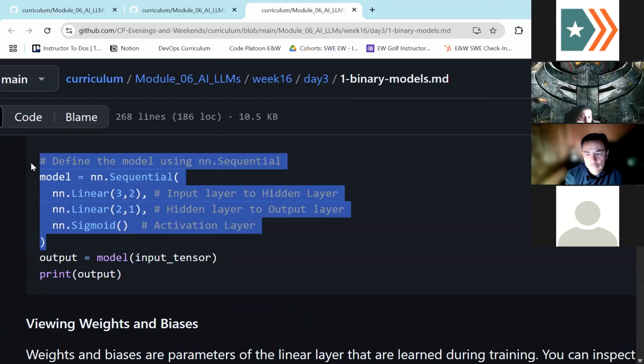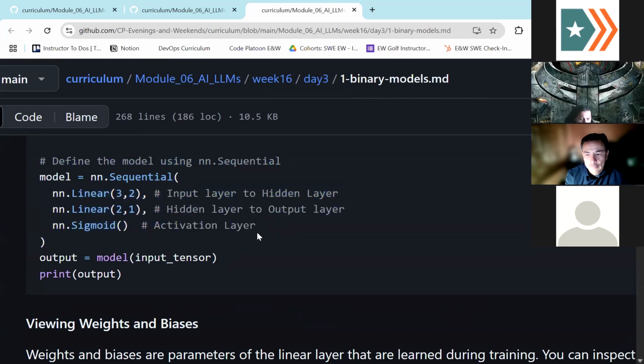So what are each of these layers? Yeah, so your input layer there basically has three columns and two rows. I'm sorry, three rows and two columns.